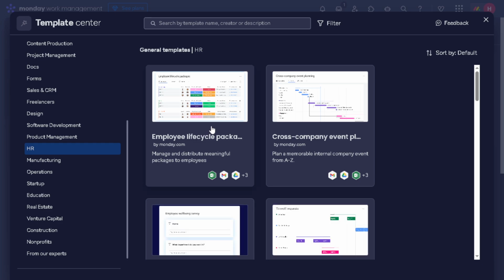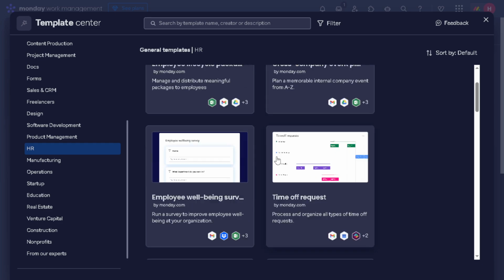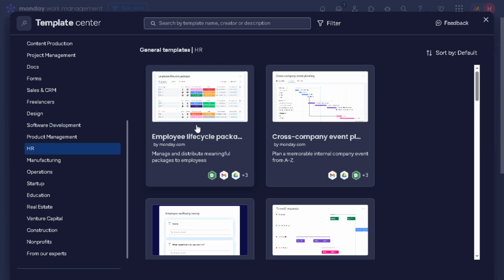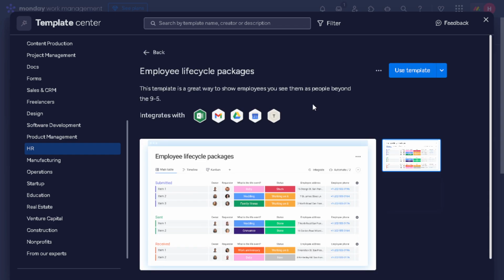Look for the Employee Onboarding template, as this is a highly sought-after tool for HR tasks. If this template suits your current need, go ahead and click on it to view the details. It's a great option, but feel free to explore other HR templates if you feel they might align better with your requirements. After you've selected the template you'd like to use, now is the time to install it.